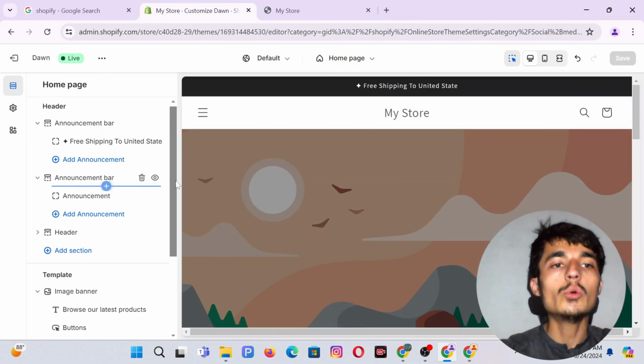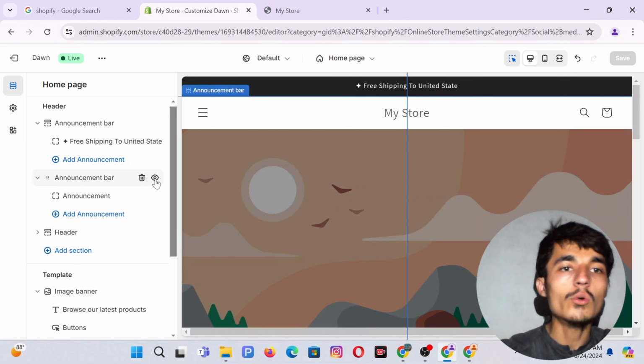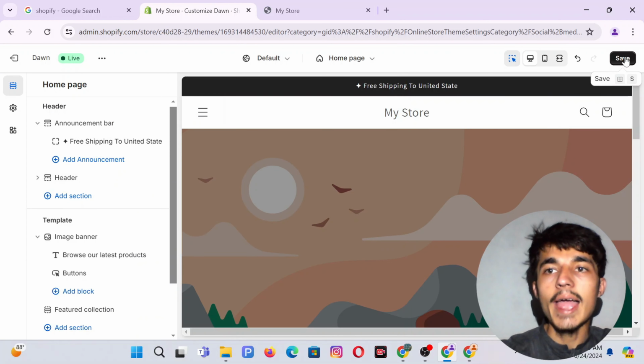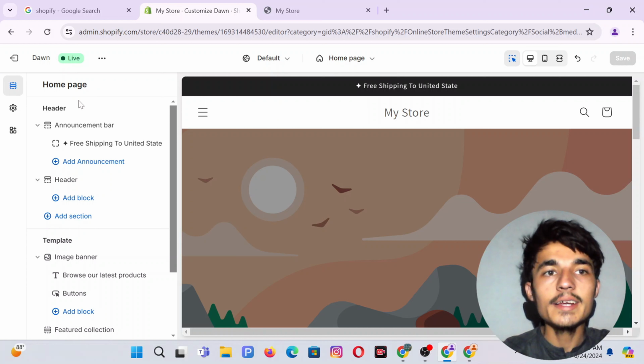So that is how you can add the icons, but I don't want them for this store, so I have to delete this announcement bar and save this one. Now the second part in our header section is a logo.